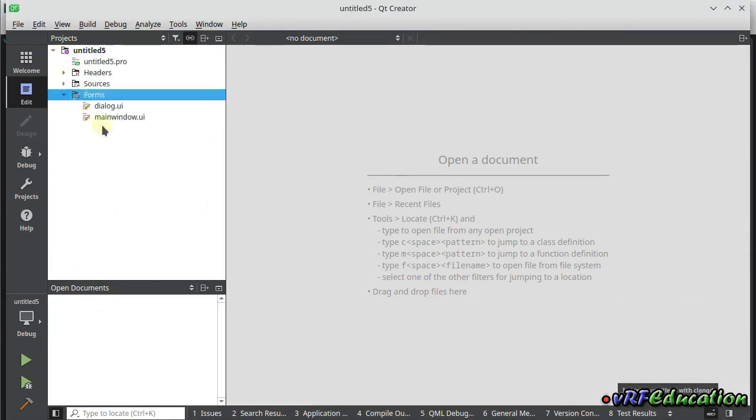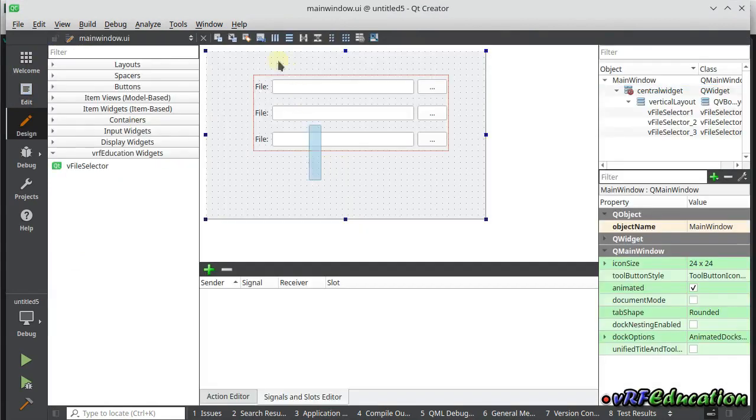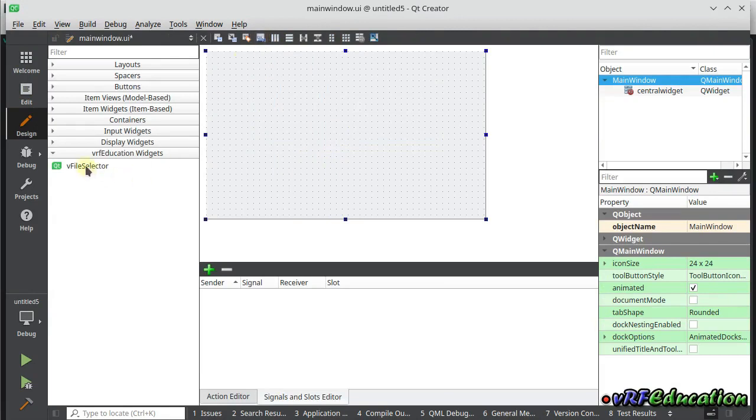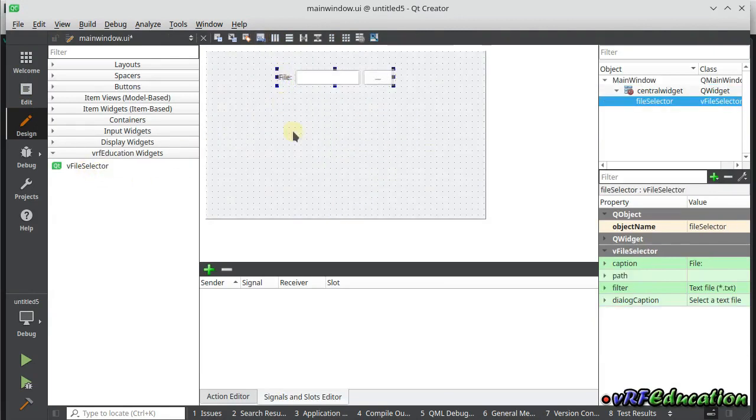Oh, this is untitled 5. Let's go to main window. Let's get rid of all of them. I'm gonna drag and drop another instance. So we can see we have a couple of widgets here. I'm gonna change it to, for example, output.